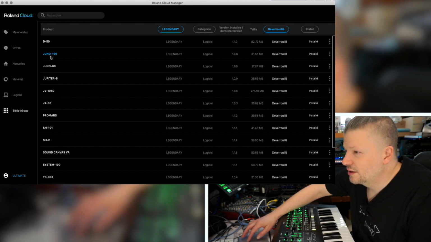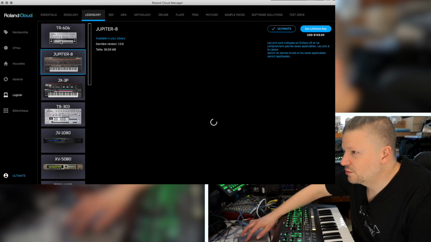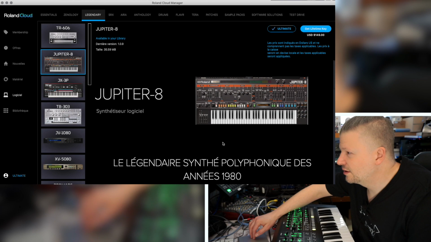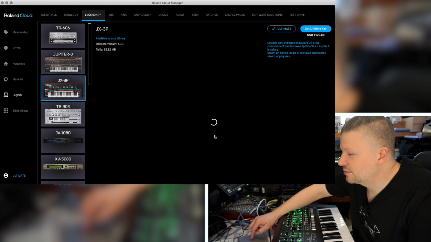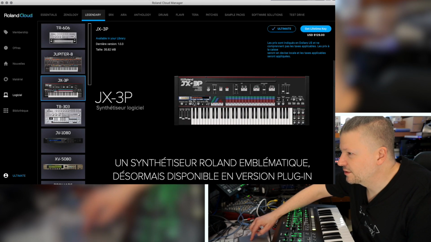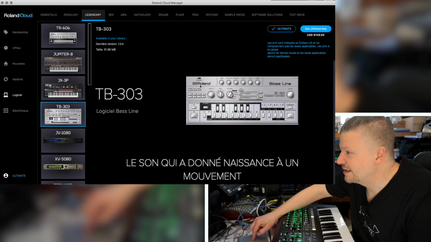If you look, let's say you see Jupiter 8. If you look at the picture, there is a Plugout button. If you go to this one, you should also see a Plugout button. Here you go, Plugout. But if you look at this one, none.